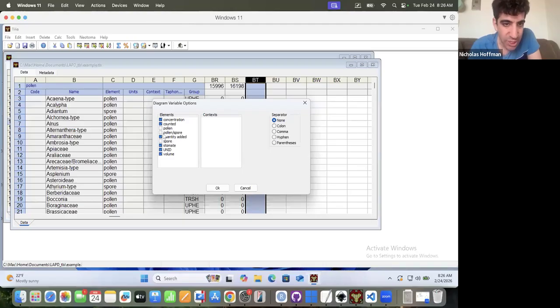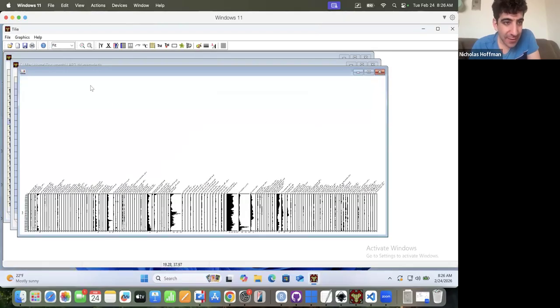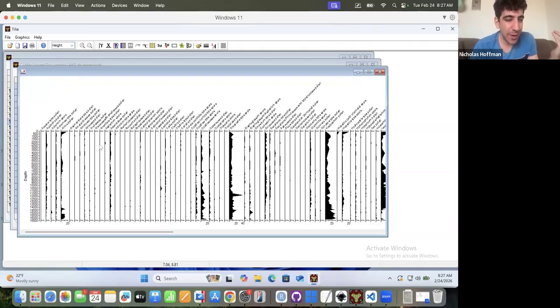This looks good. It's just asking us which elements we want to include. Why don't we include everything except for this unidentified? Oh, and also volume and quantity added. Those are, and actually concentration too. That stuff's probably not what we want, but let's include the other stuff. And here's our pollen diagram. It doesn't necessarily look great yet, but this is a great start, I think. And we can zoom in by clicking fit to height. So yeah, that's the basics for making a diagram in Tilia.